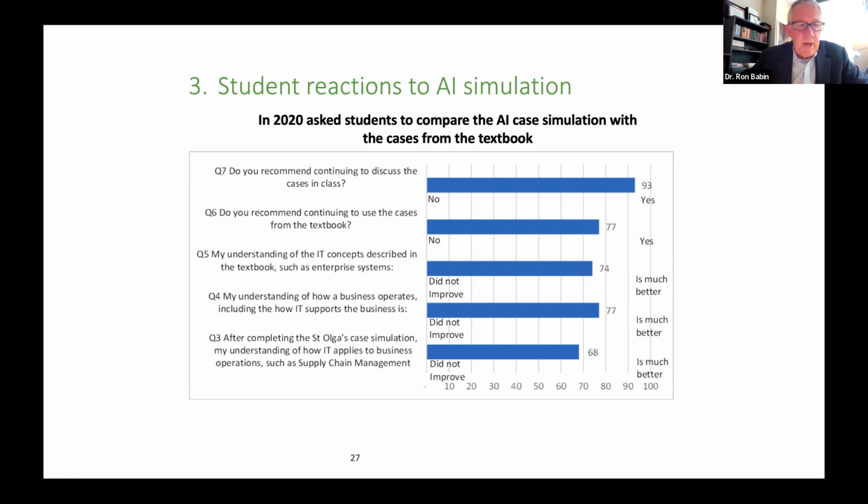And you can see some of the other results. My understanding of how business operates, including how IT supports the business, 77% said it is much better. So I'm comfortable that the simulation is helping us achieve the goals of the course, and that's to give the students an understanding of how technology operates within a business. Next slide.